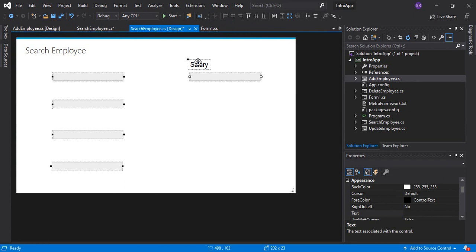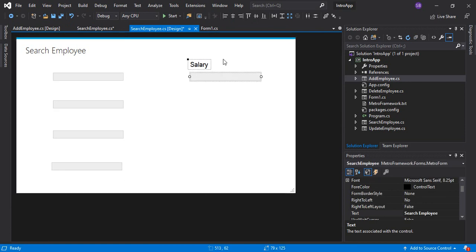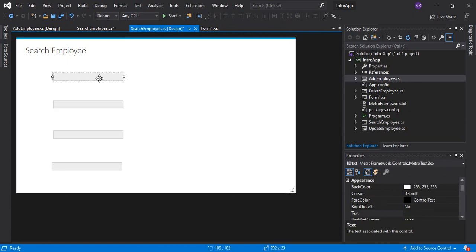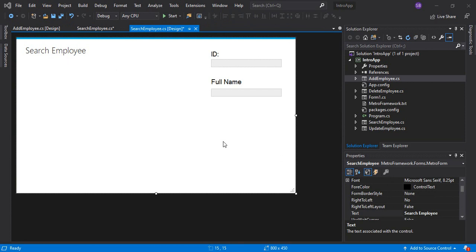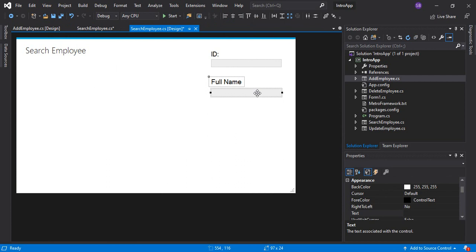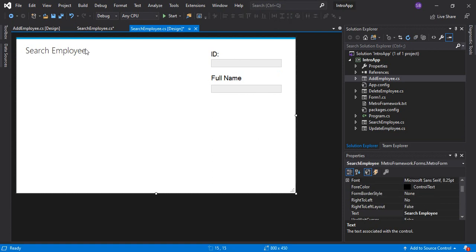I don't need a salary. I just need an ID and a full name. Okay, so here they are, the ID and the full name through which I can either choose ID to search something or I can choose a full name here. And I want to display my data based on the ID or full name.